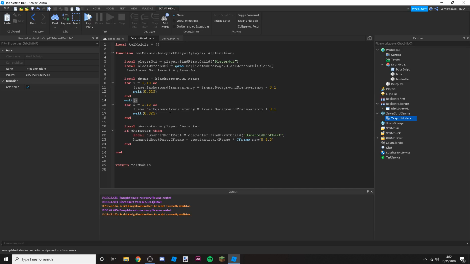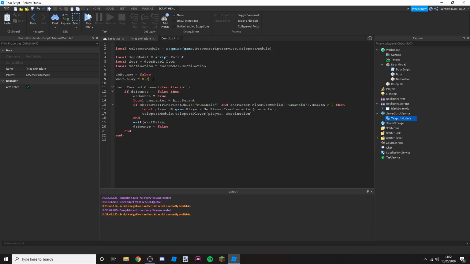Actually, I'm trying to think. Yeah, we do. So this entire function from here to here, as you can see, this will run in a second. Because it's 0.25 at 0.25, that's half a second. You're waiting half a second, so this whole thing will run in a second. So we need to set our debounce to something that's greater than 1 second.